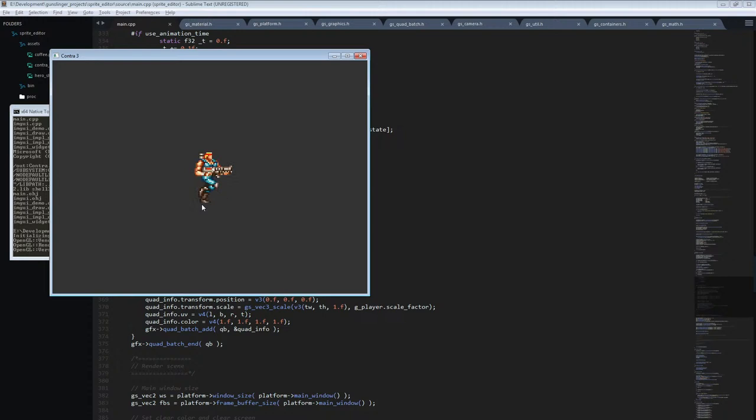Cool. So we could add a bunch of different states. We need to control this gun, so his upper body needs to change. Jumping needs to be something. What else? So we can continue working on player states, have all that going.